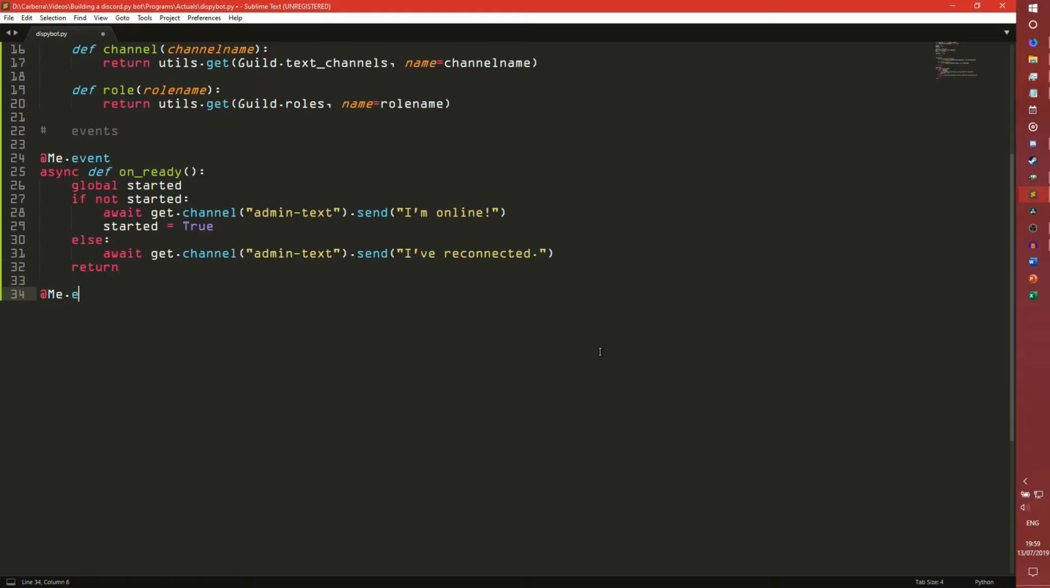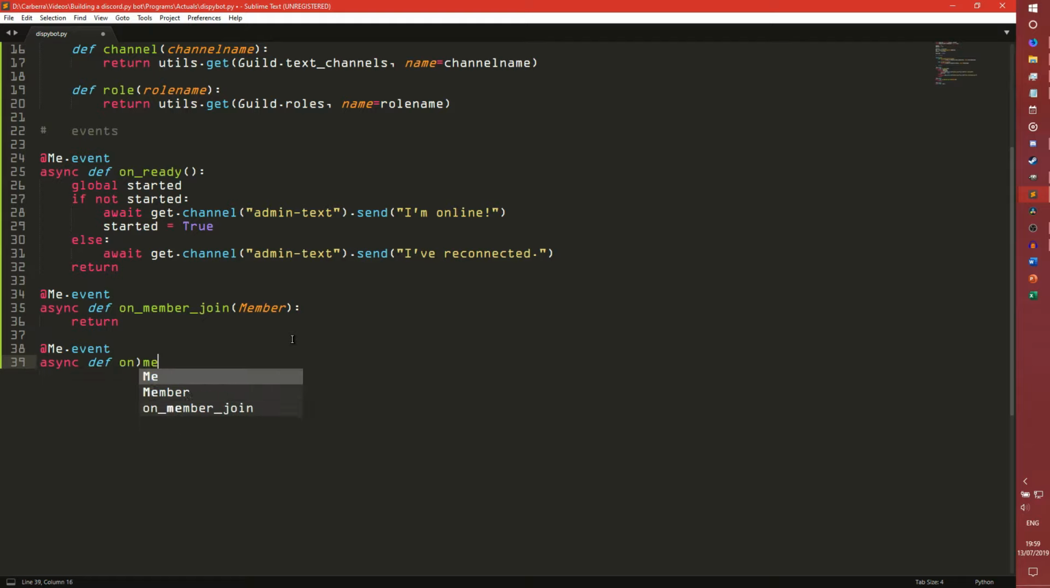So we're just going to define a few events that we'll be using at some point during this tutorial, but most of them are going to stay empty for a while. So you've got onMember join, which automatically has something passed to it, so you need to do a member. This member object contains all the information about the member that has just joined, and then conversely, you'd have onMember remove, which is called whenever a member is left.